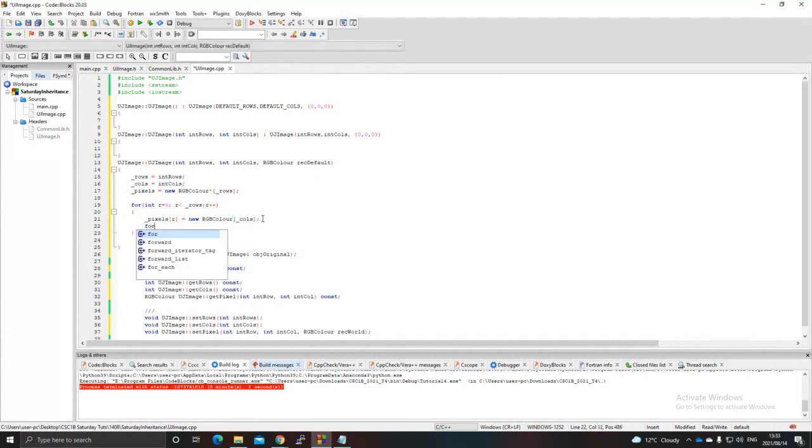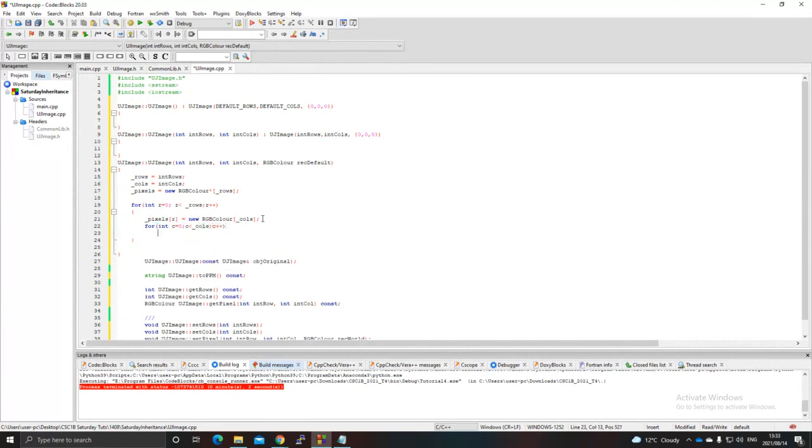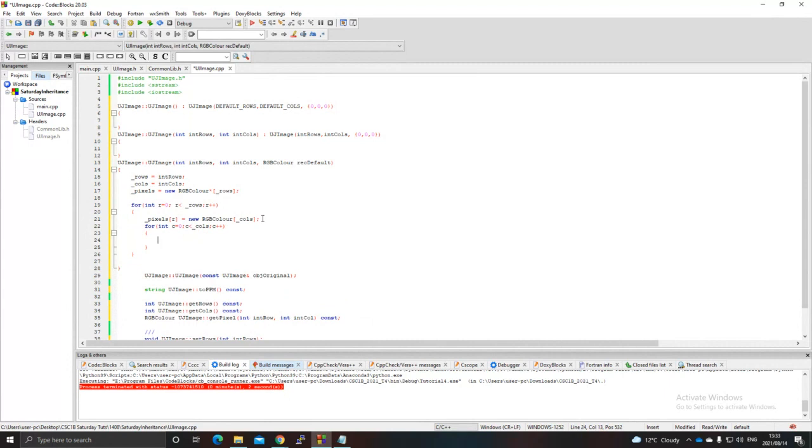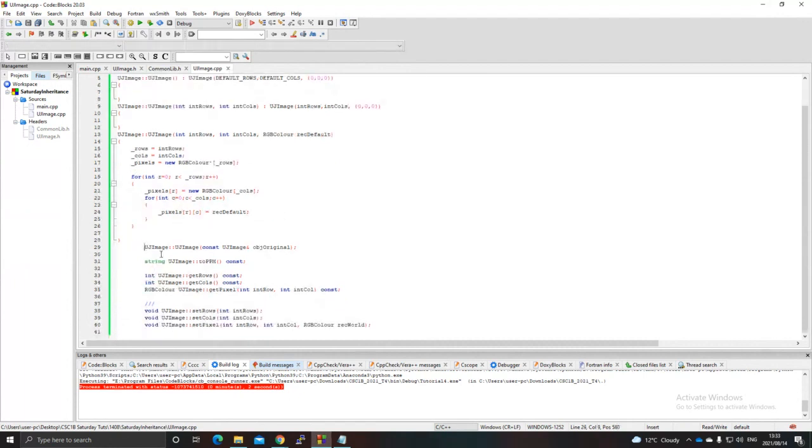And then we're gonna have another for loop. Underscore cols, C++. And then we're gonna have your underscore pixels. The row and the column is gonna equal to RGB default. So we're making it white basically. That looks right for that one.